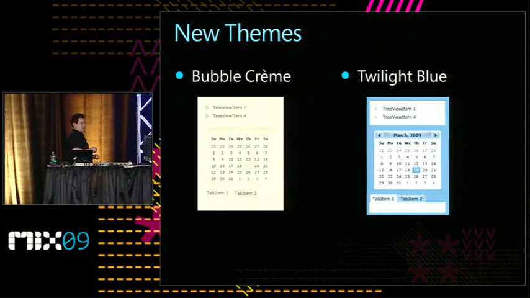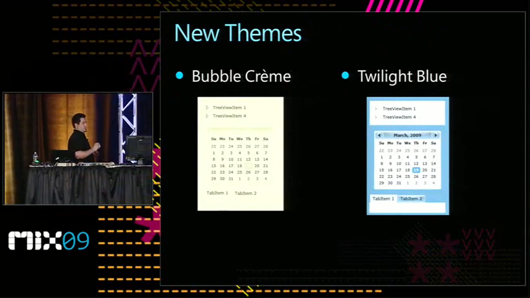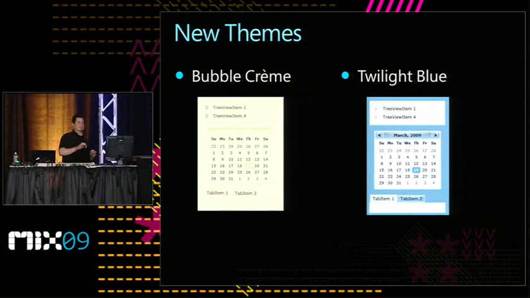And here are those two new lovely themes. Bubble Cream is one of those decisive or divisive themes. Some people love it, some people hate it. You can add that to your feedback at the end. And Twilight Blue is a good solid blue theme.